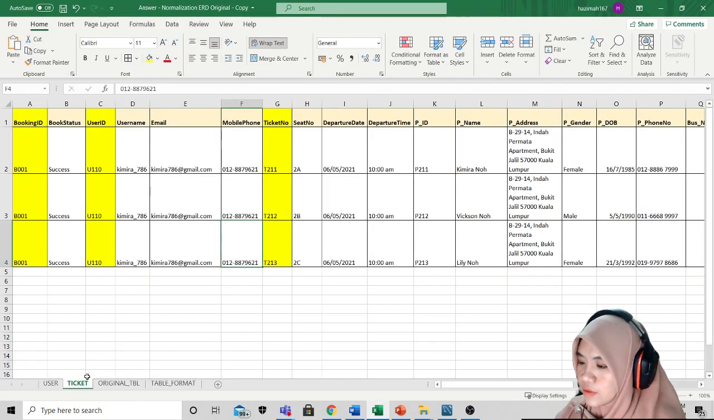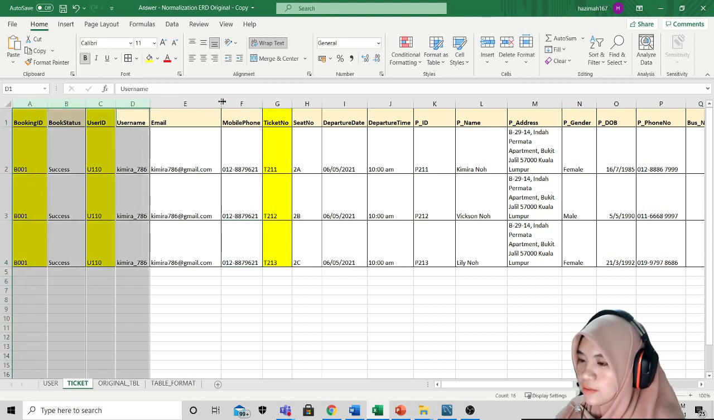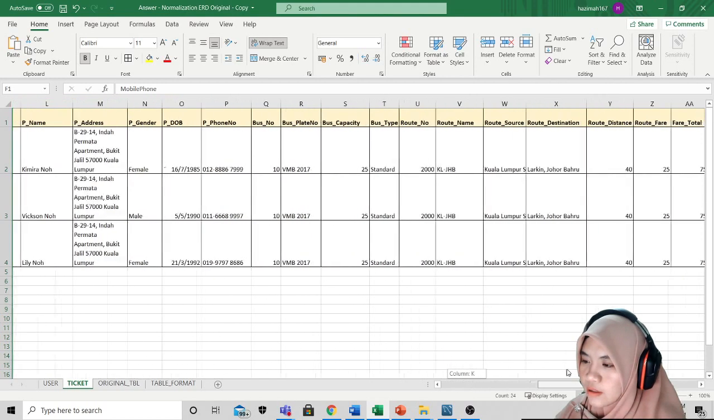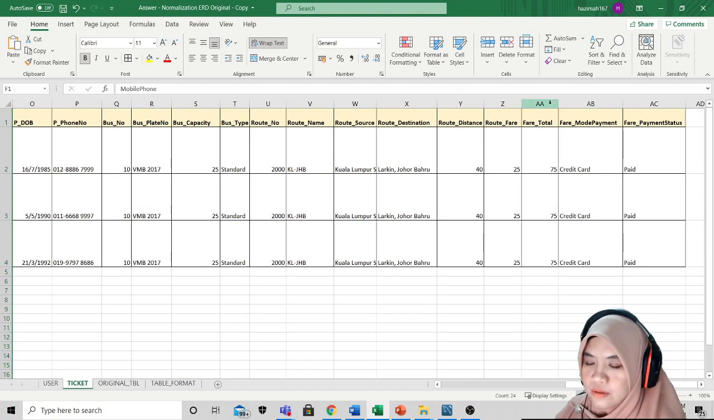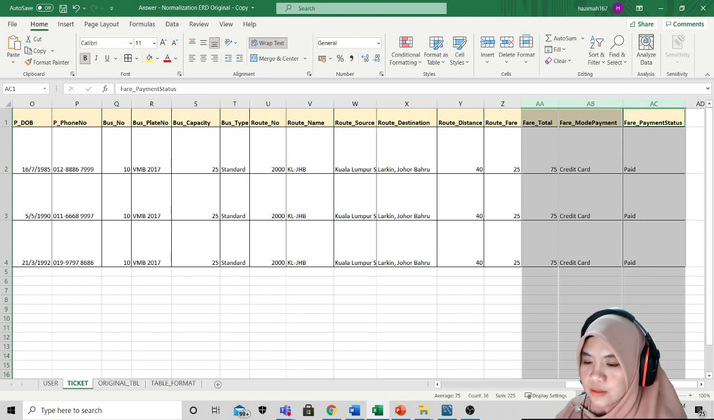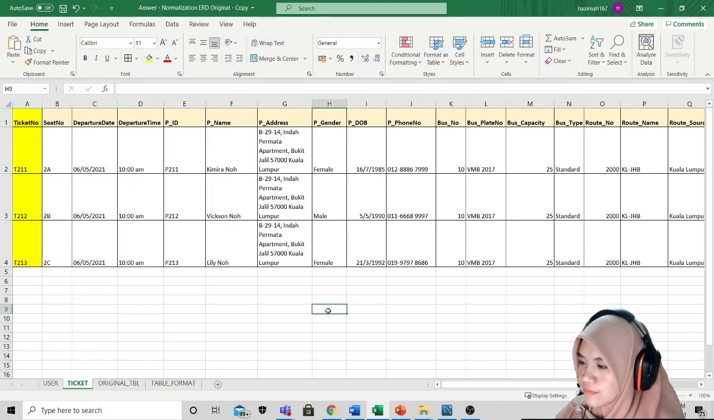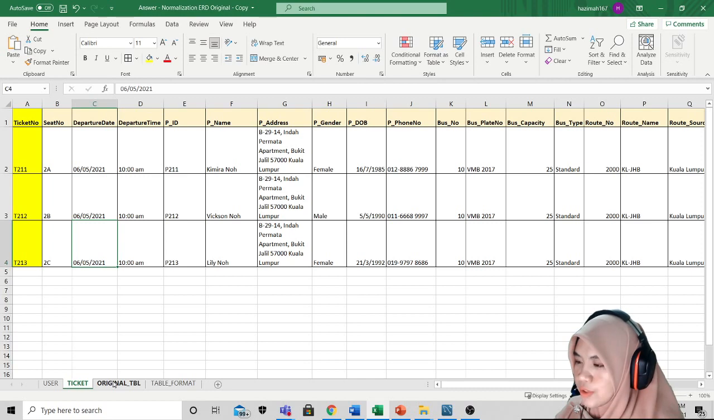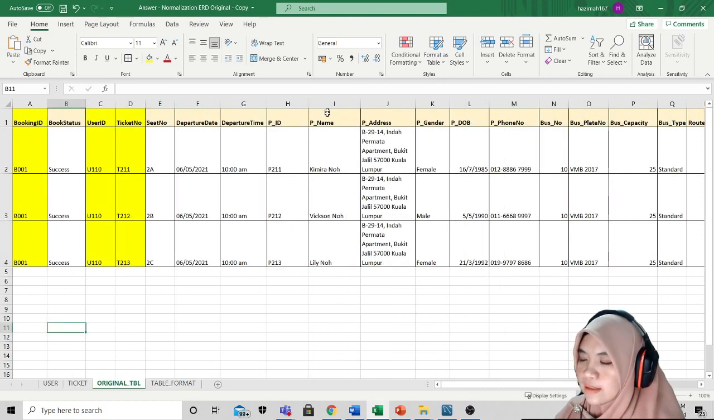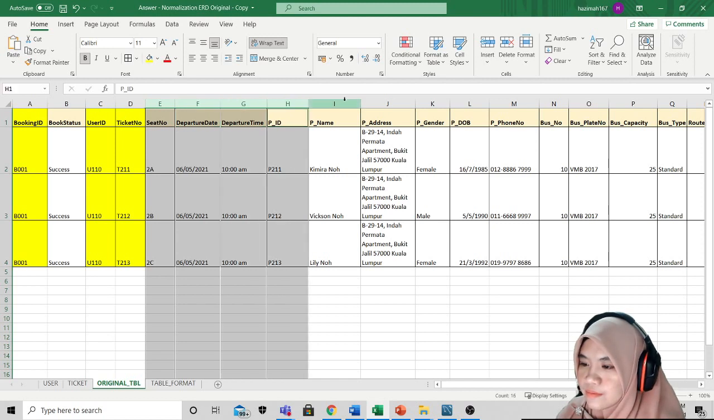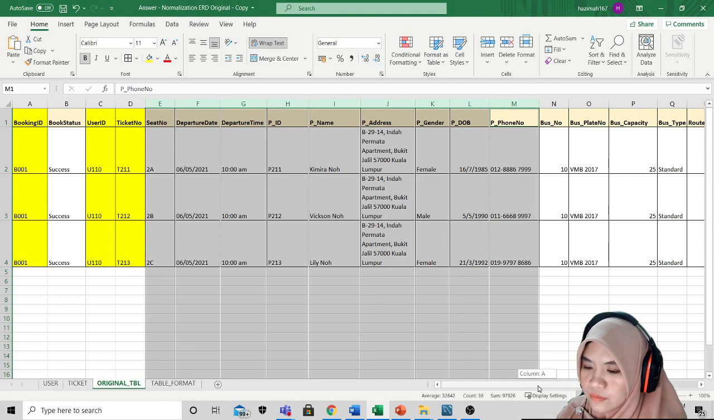So in ticket I'll just remove the rest of the attributes that are not part of the non-primary key attributes, right? So I just delete. So we have all of this information. So now the ticket table is uniquely identified with ticket number. Alright. Okay, in our original table, we will delete the rest of the non-primary key attributes that are already stored in the ticket table. Right, so we're just going to delete this.